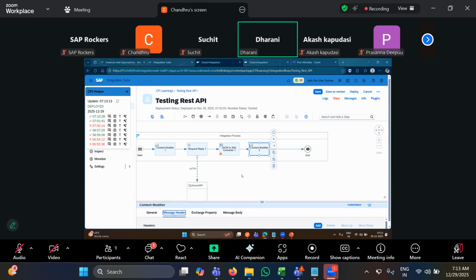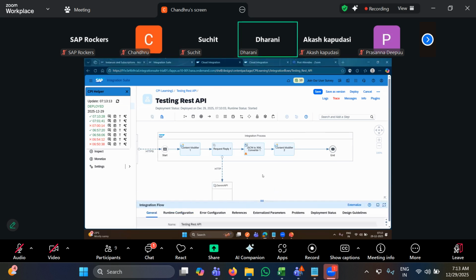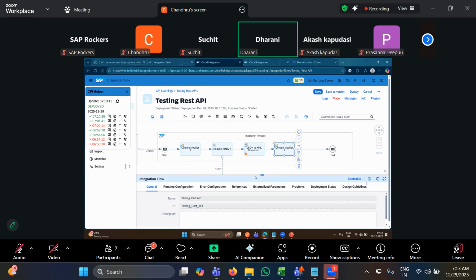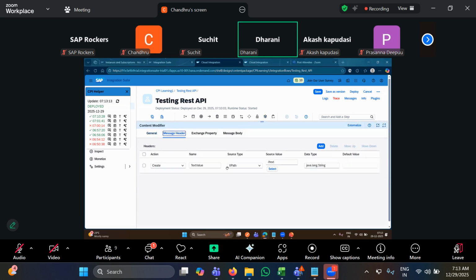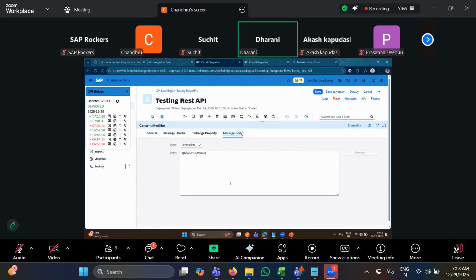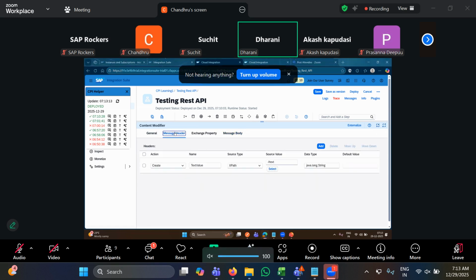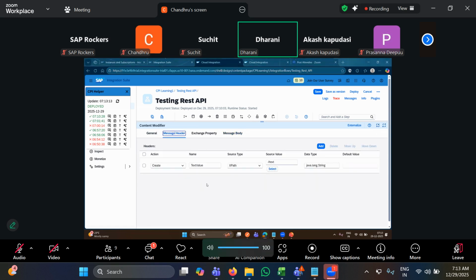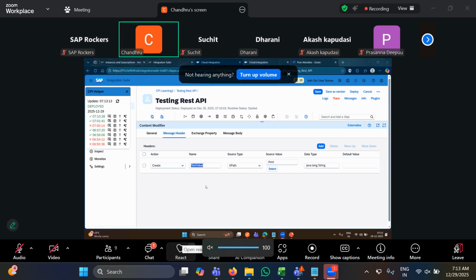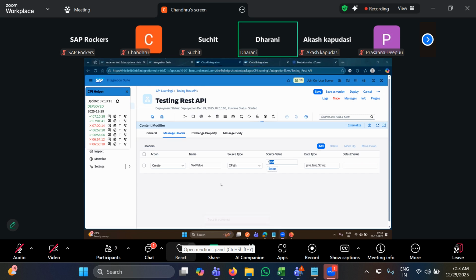Can you double click on this content modifier too? I just missed it once more. Yeah, the message body. Sorry, go to message header. So you just selected the expert and here I extracted this text. Yeah, that's fine. I was just seeing what happens once you run this.